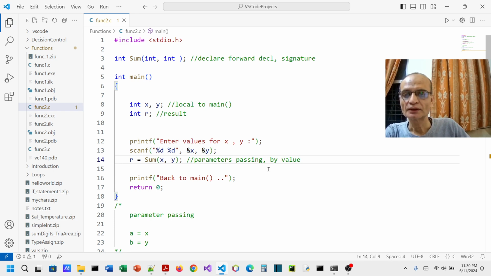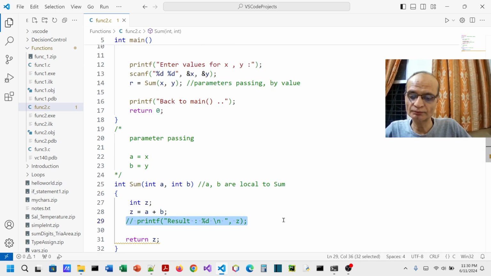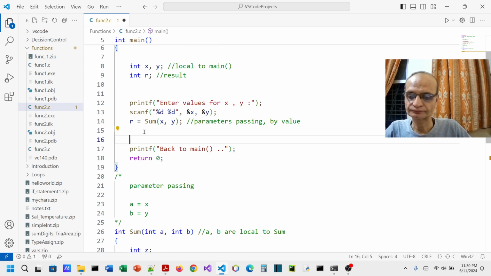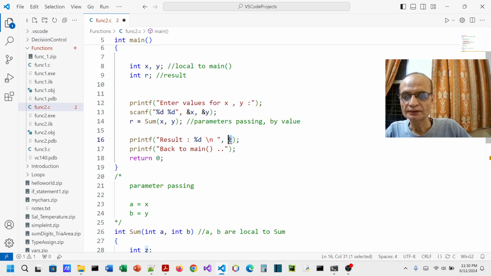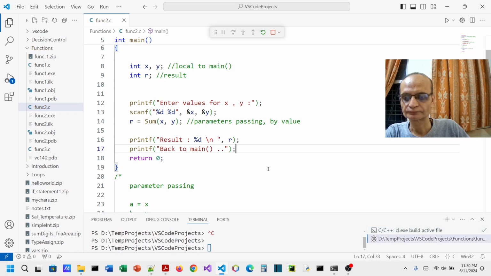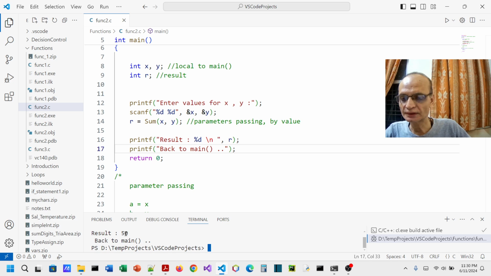That means now I got the value in R. Now I can always print this. So instead of printing it here, I can just copy this line and paste it here, and I'll obviously make it R here. Okay, and now let's run this code. Let us enter some values, say 20 and 30. You will see the result is 50.